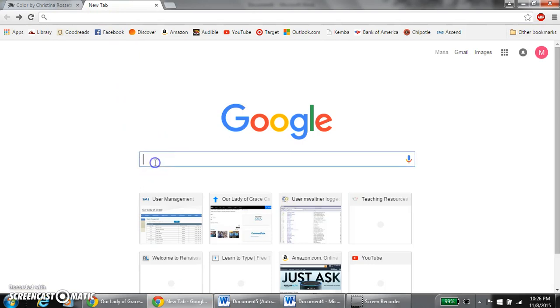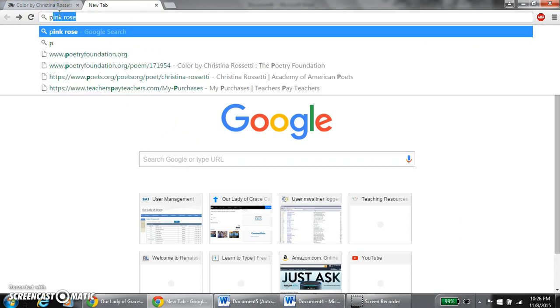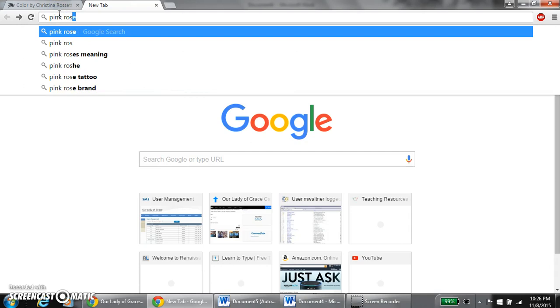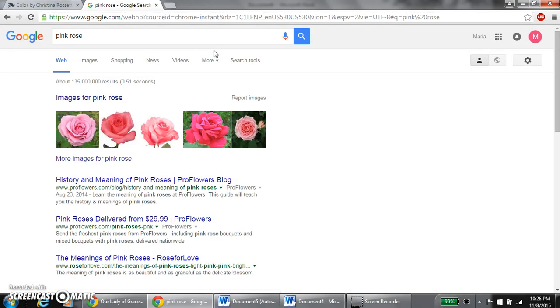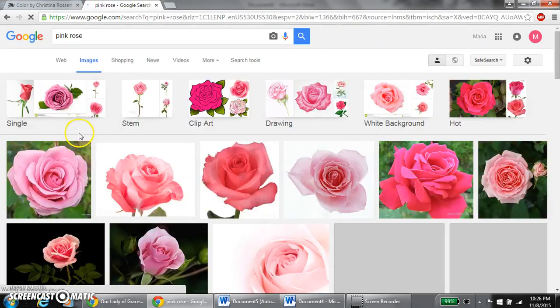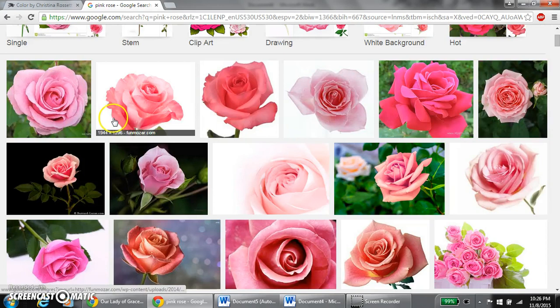Now when you search with Google, you can either search up here in the address bar or down here in the Google bar. It really doesn't make any difference. And when I do my Google search, I'm going to put the color and the thing that I'm searching for, because you'll get better results. So images. Now one of the really important things here is size.